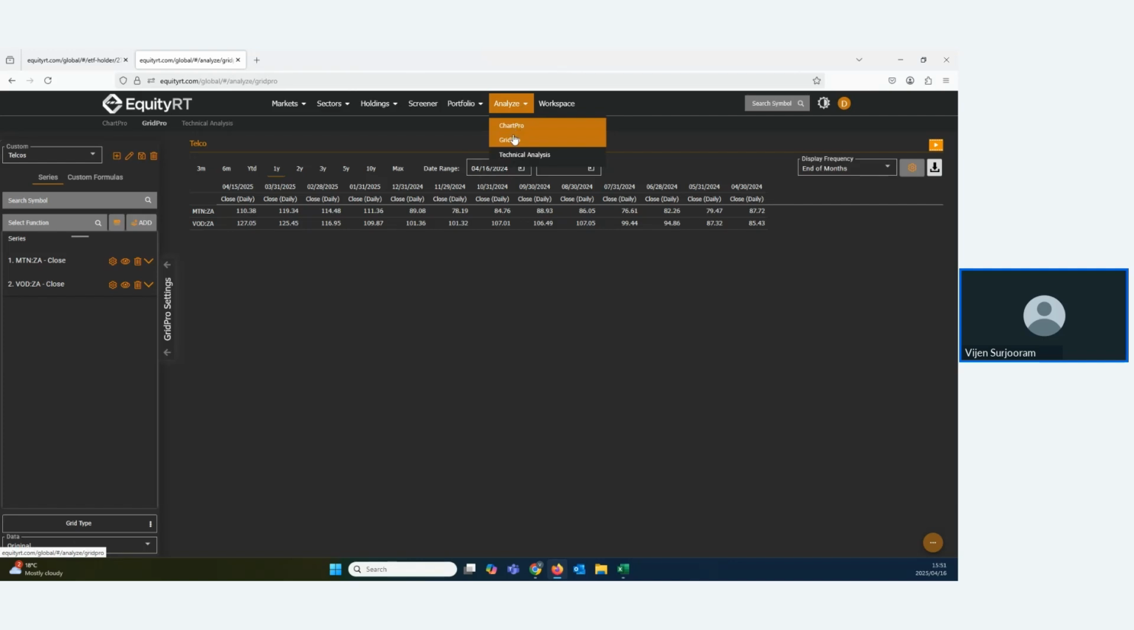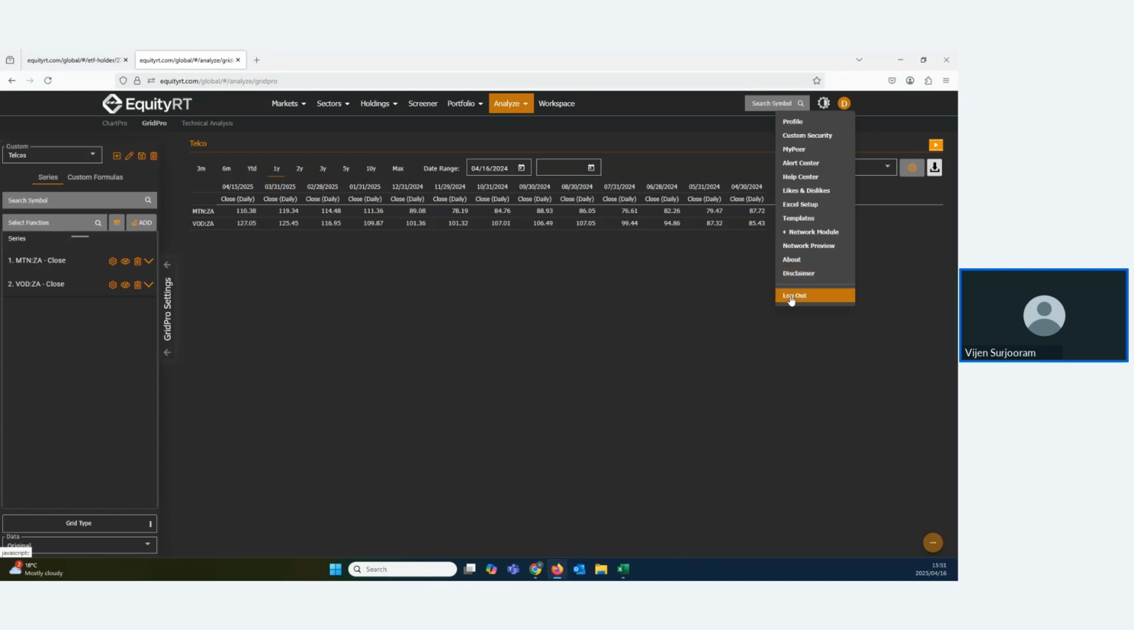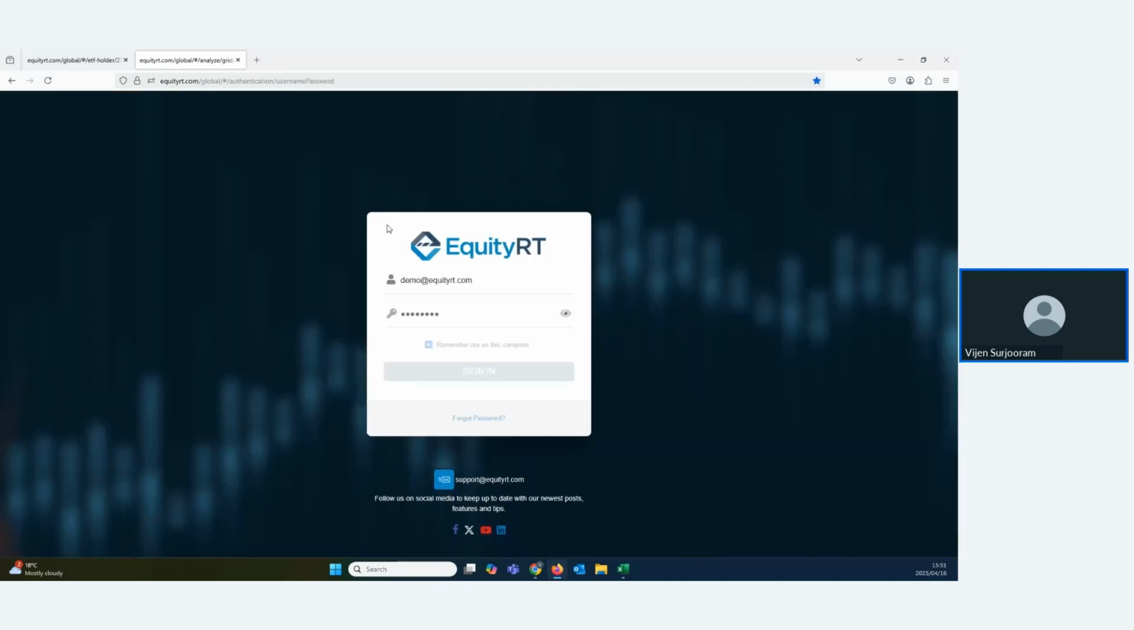That covers ChartPro and GridPro. We'll dive into more details on the sector analysis in another session. I want to spend the next 5 minutes from a support perspective and touch on the main support channels that we have. And for that, I'm just going to log out of this demo account and log into a different account so that we can see that. Just give me a second.